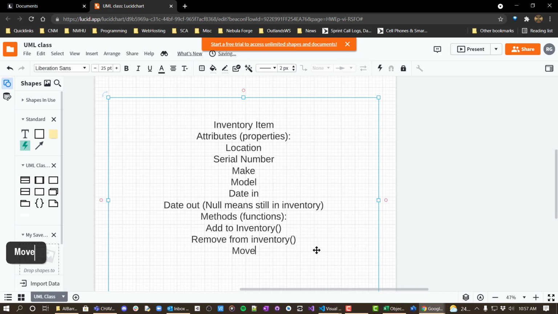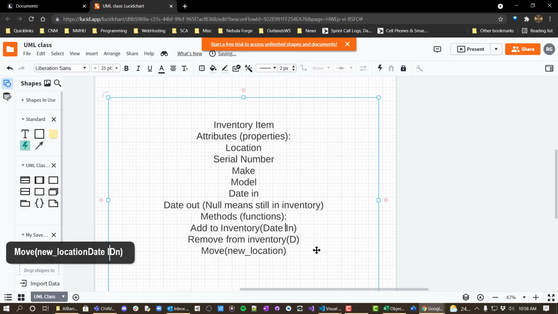Move. We need, and when we move it, we would need a new location probably. And when we add it to inventory, what would we need? We would need to specify the date it came into inventory, and then let's make these look more variable-like. It makes it easier to see. We would need the date out, right?